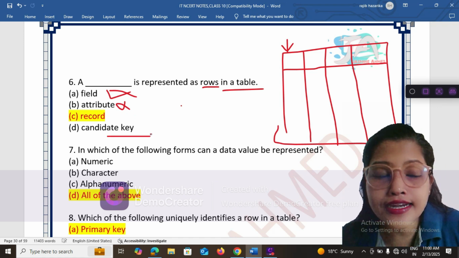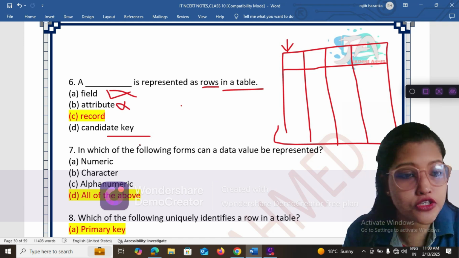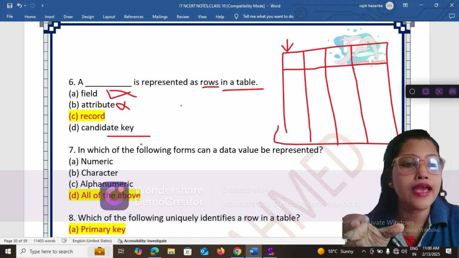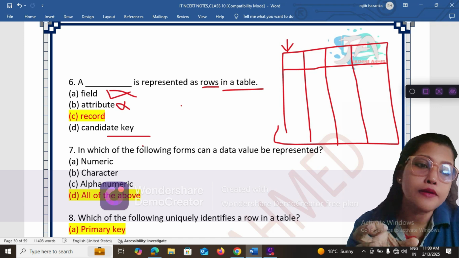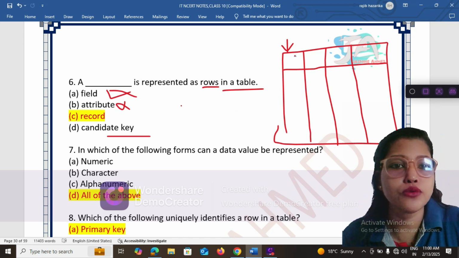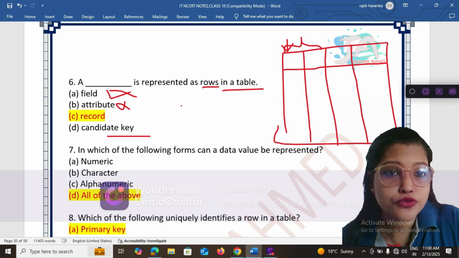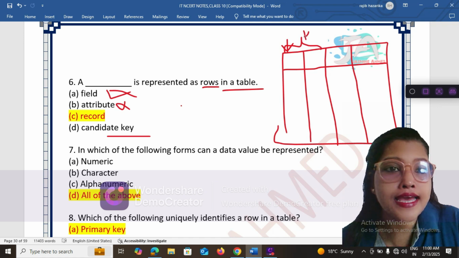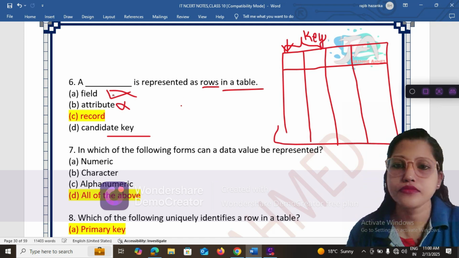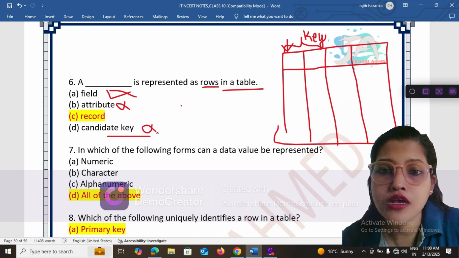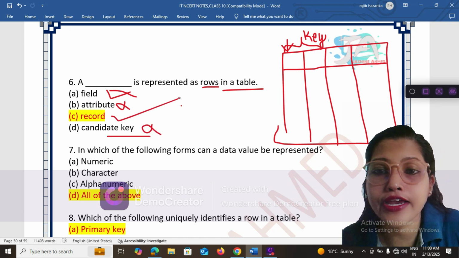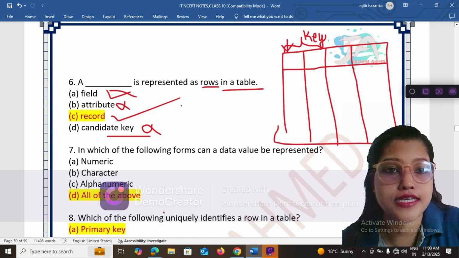What is candidate key? Candidate key means a combination of more than one attribute that are termed as primary key. When more than one field are referred to by some key, then that key is known as candidate key. So this is also wrong. So which one is correct? Record.